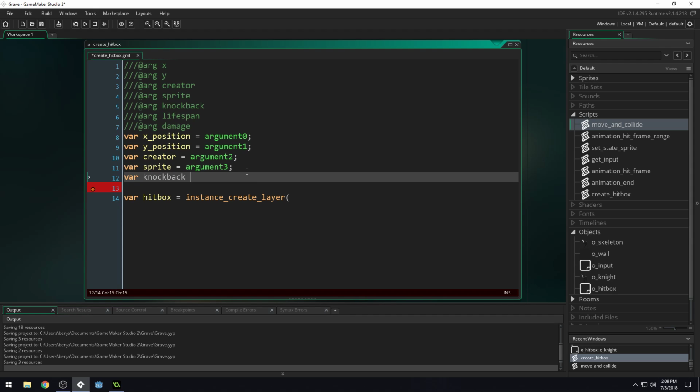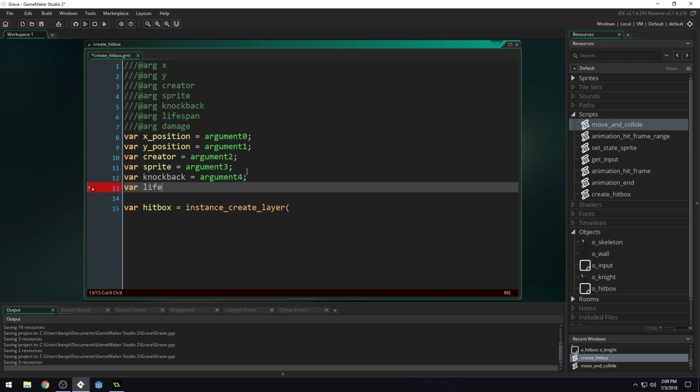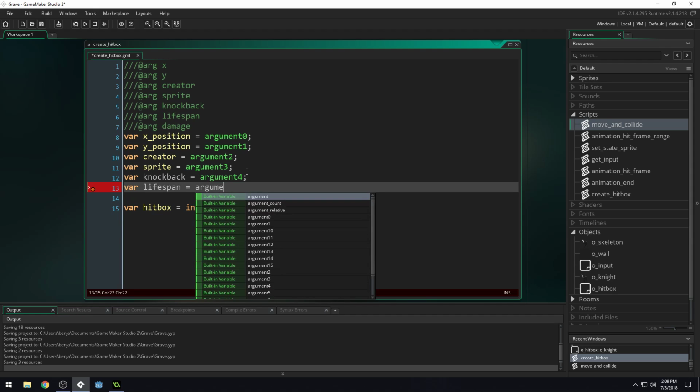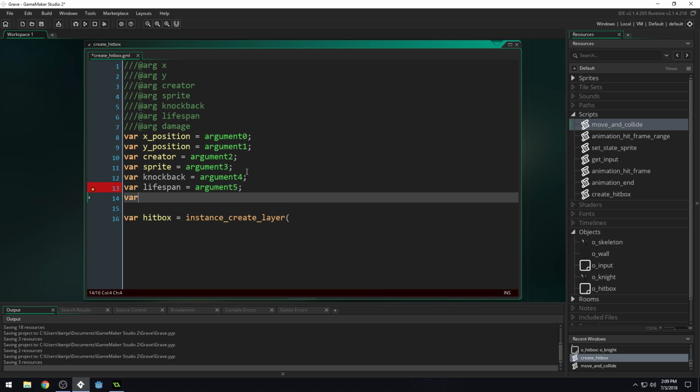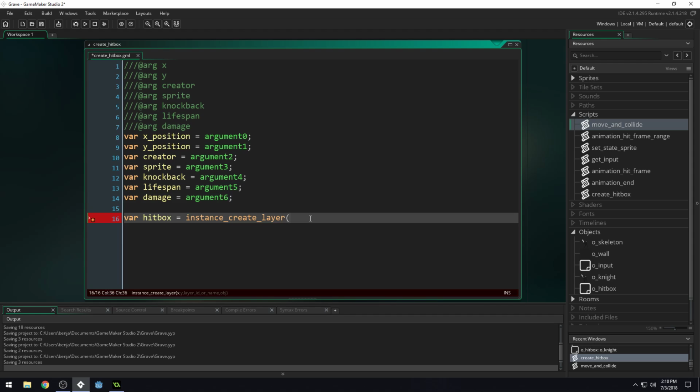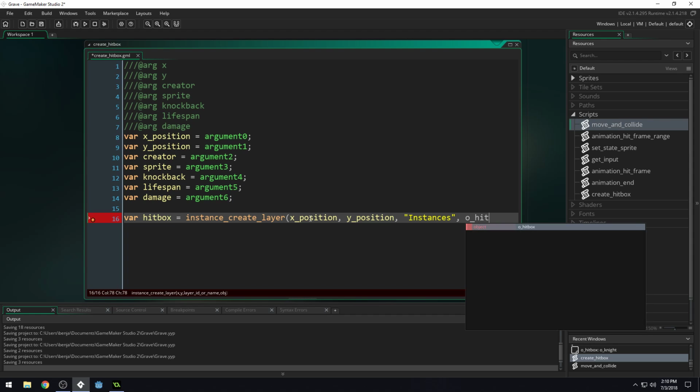Knockback equals argument 4. Lifespan equals argument 5. And then damage equals argument 6. Okay, so we'll create this at X position and Y position. And then the layer ID will be instances. And then the object that we want to create is O_hitbox.